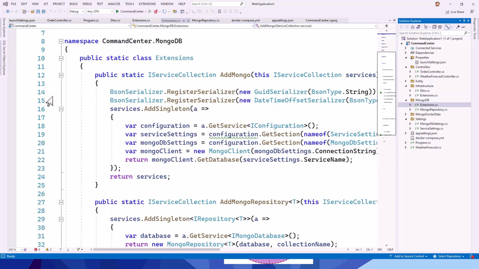So there are two methods in this file, extension.cs. The first method is AddMongo and the other method is AddMongoRepository.